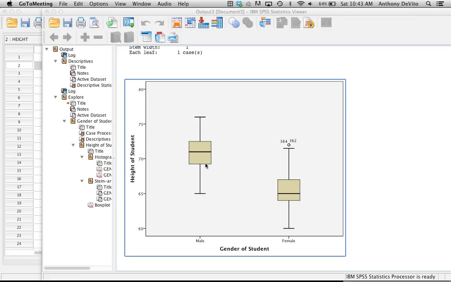In other words, 25% of the group is below this. 25% is between here and the median. 25% is between here and the 75th percentile, the top of the box. And the other 25% is between here and the very highest value, the very tallest person. And we can see pretty clearly that in general, female heights are shorter than male heights.